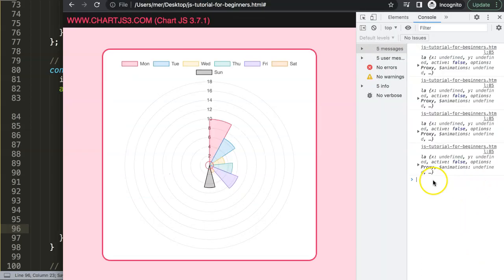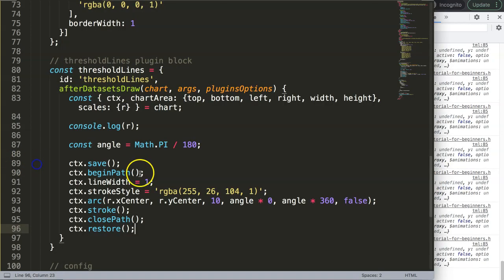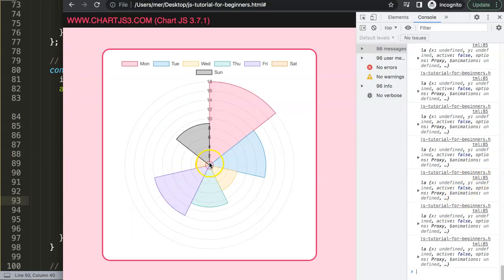Save this, refresh. Alright, so now we have this. So you can see here we have this circle, and how many pixels? It's 10 pixels. So this will mean 10 pixels here and 10 pixels down. So the total length of the circle is 20 pixels from top to bottom.